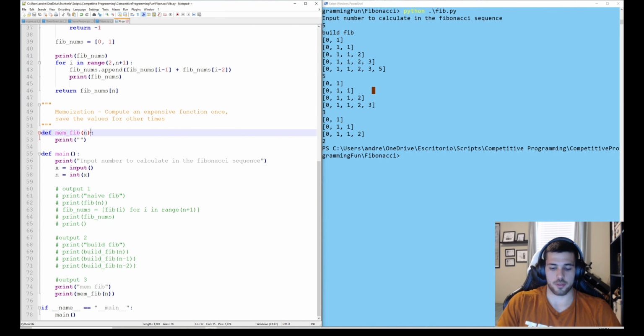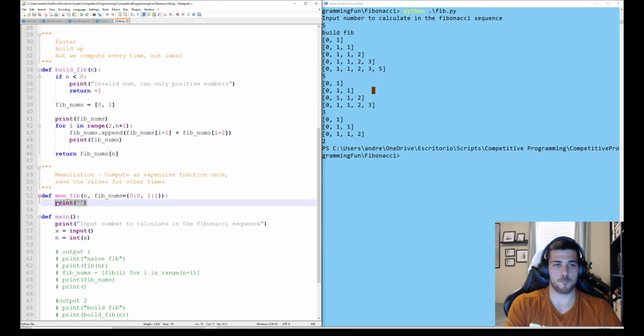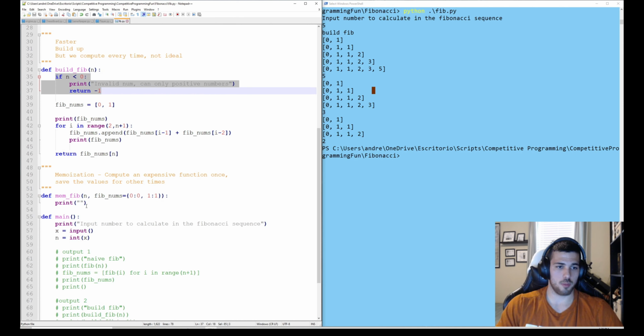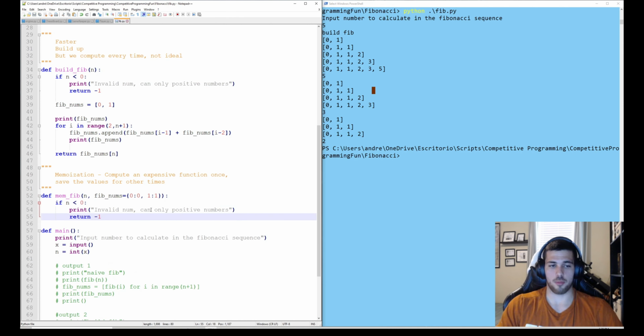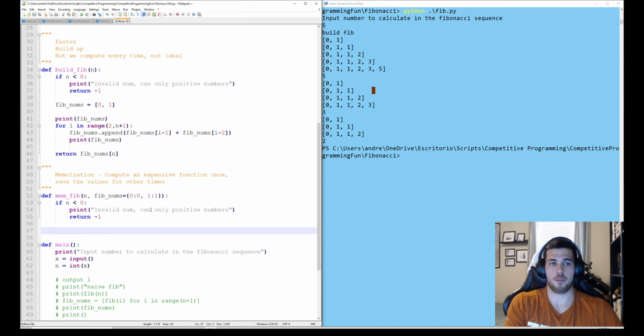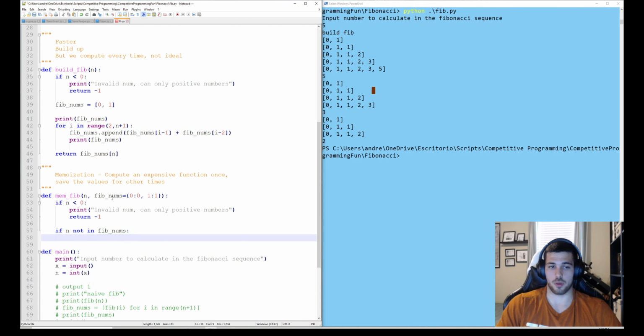So we are going to pass in fibnums. Actually, we're going to be using a dictionary. Very fast insertion and deletion. Of course, we keep this if they input a bad value. And then we pass in n. So we want to compute the nth element, right? So if n is not in our current dictionary, fibnums, then we're going to make the key.